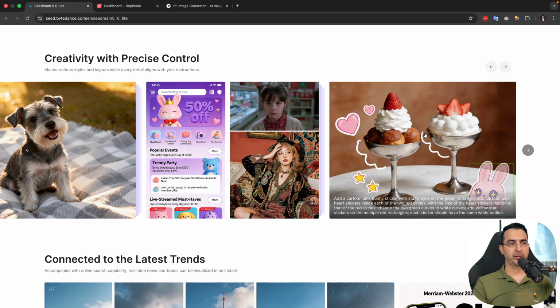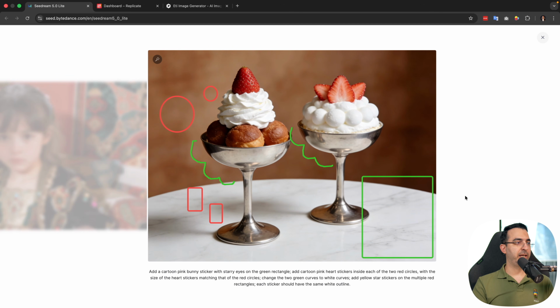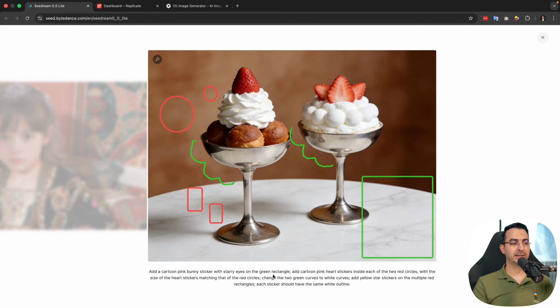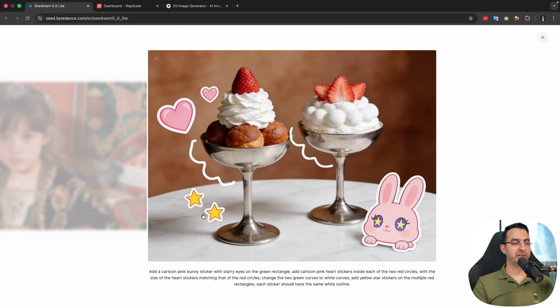And one other thing that I noticed, and it was really interesting, was this example, as they just made some marks on the image. For example, add a cartoon pink bunny sticker with starry eyes on the green rectangle, which is this one. So the AI model looked at the image, recognized the shapes or the drawings on the image, and placed the items or designs that were requested exactly in the correct position with the correct sizes and placements, which is really cool.